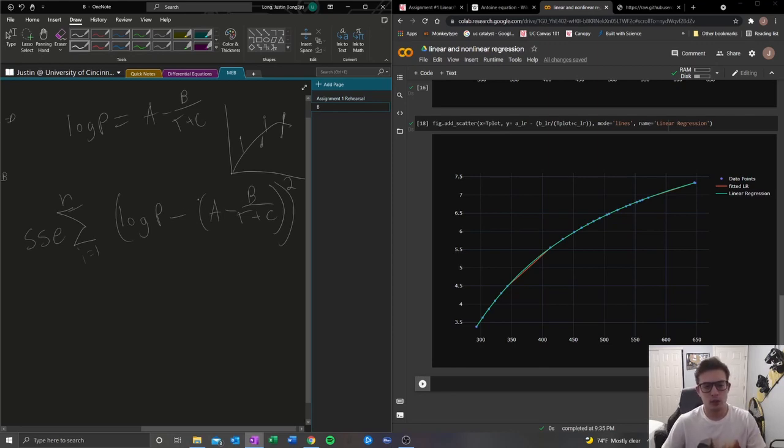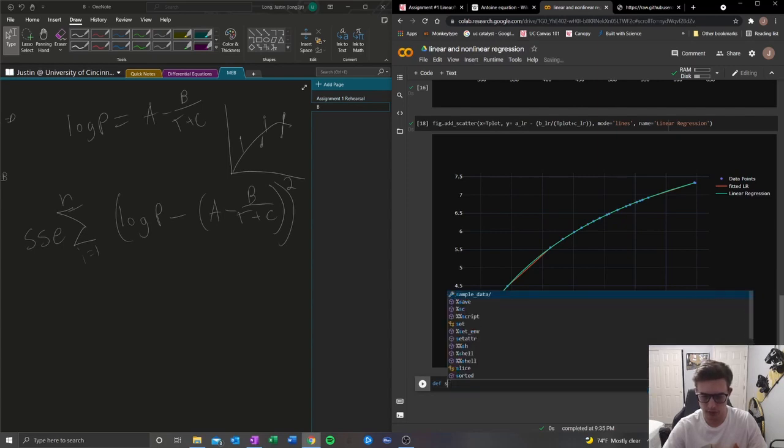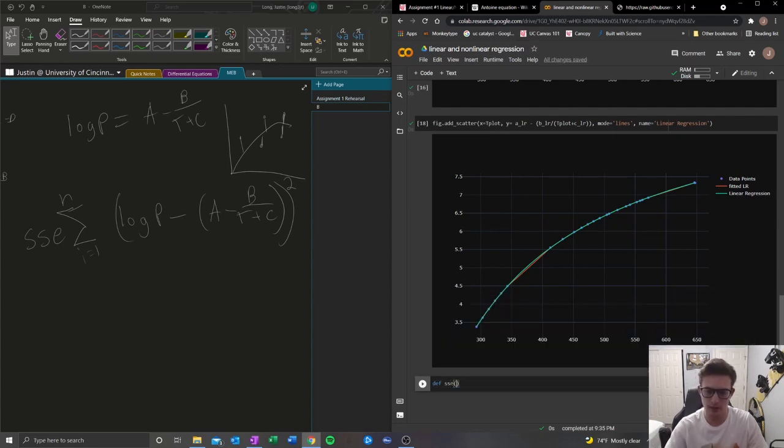So now we want to go ahead and type this all into Python. The way we're going to do this is define it as a function. We're going to call it sum squared error. And then we're just going to call the result v, because we want a, b, and c. We used v before, so let's use v again. I forgot the colon. Got to make sure it's a function.